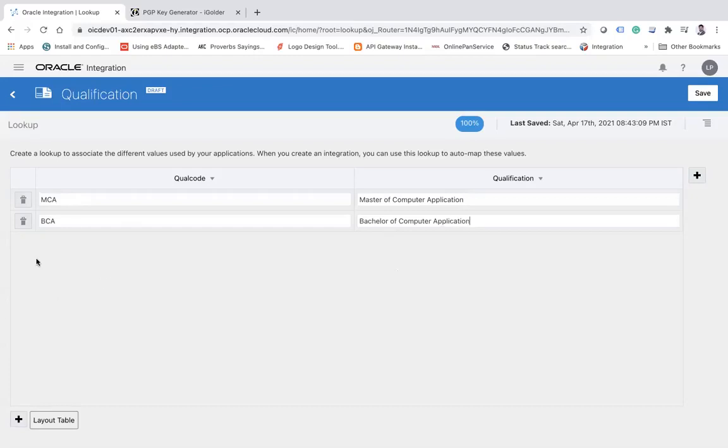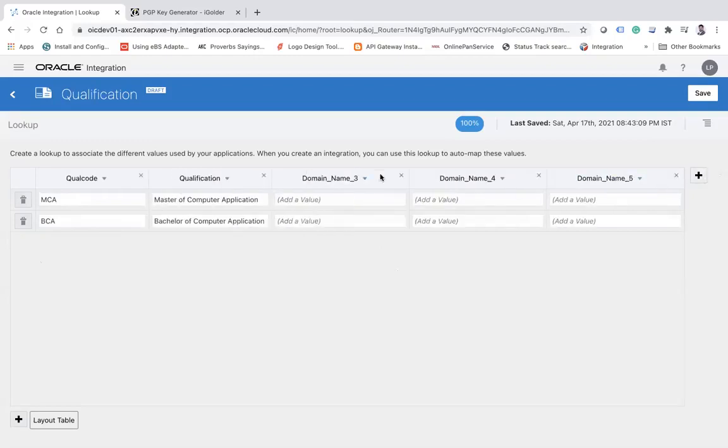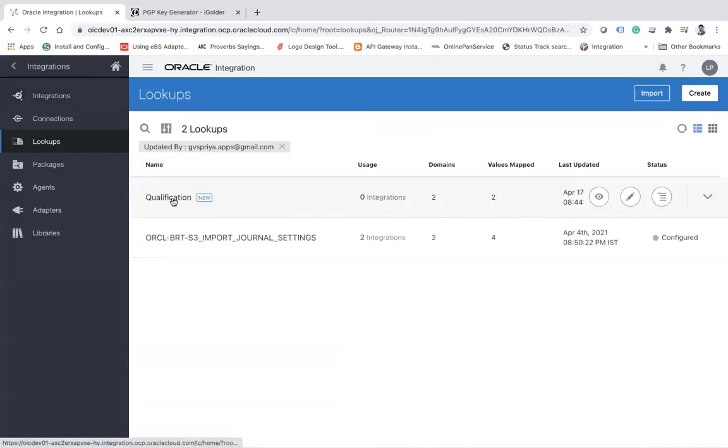You can keep adding more and more by clicking on this plus button. If you want to create more domain names, you can click here and then create more. Okay. Now my lookup is ready, which is having the mapping of qualification code to qualification, and then save it. And now go back. Now your qualification lookup is ready.